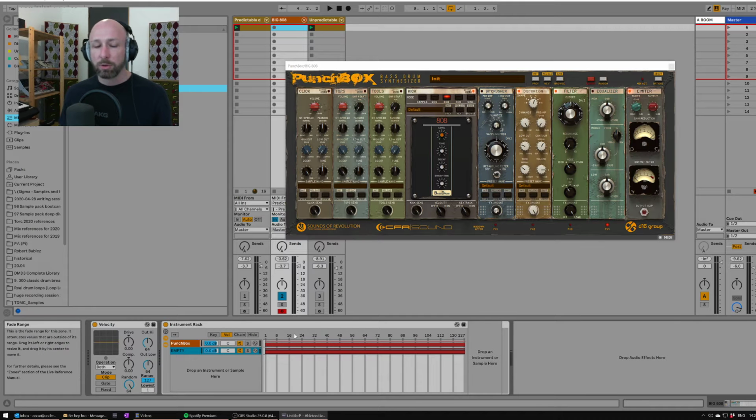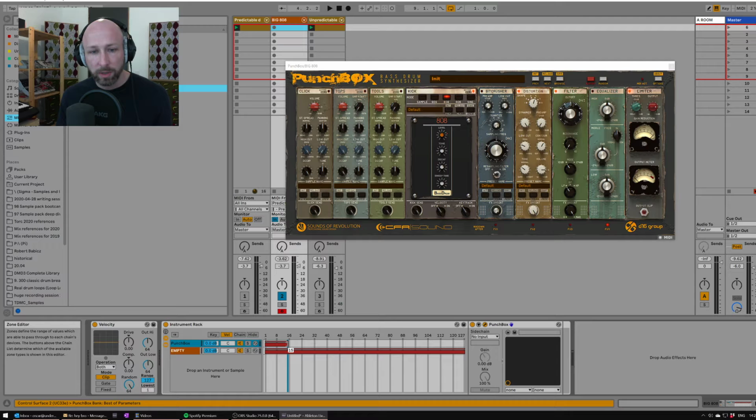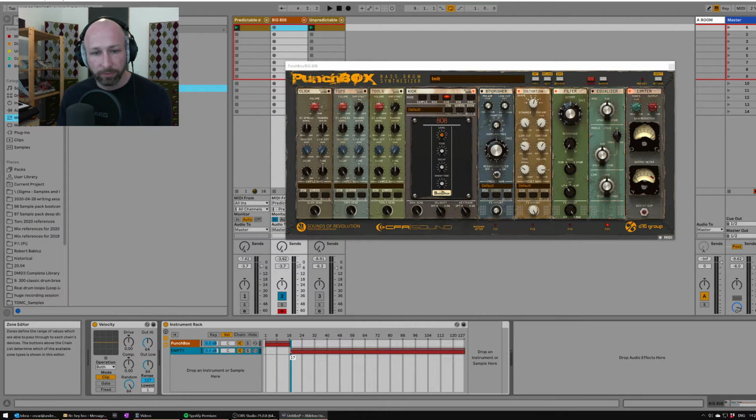Right now it says no matter what velocity is coming in between 1 and 127, just play it through both of these chains. Well, I'm going to say that's not what I want. What I want is for only the absolute lowest velocities to actually play it, and for the rest, just leave it silent. So let's see what that sounds like.